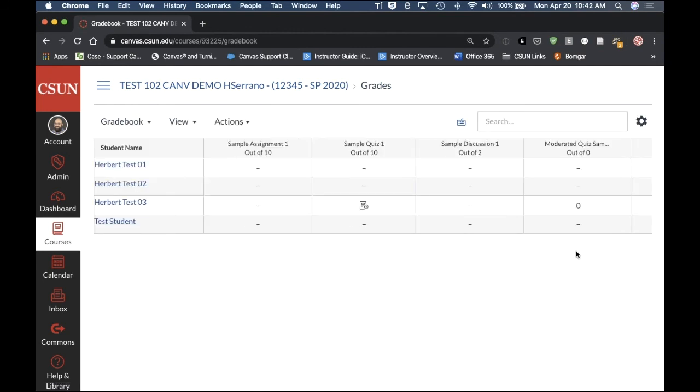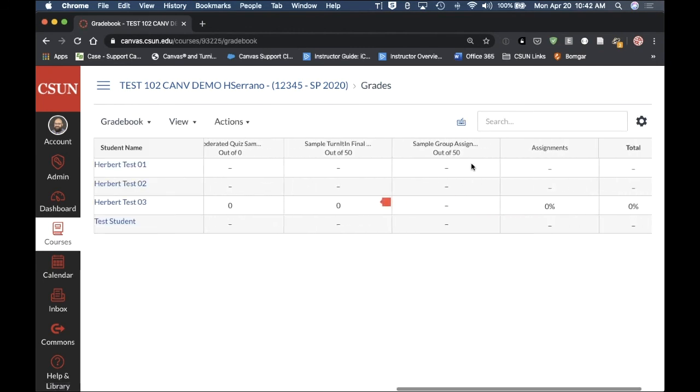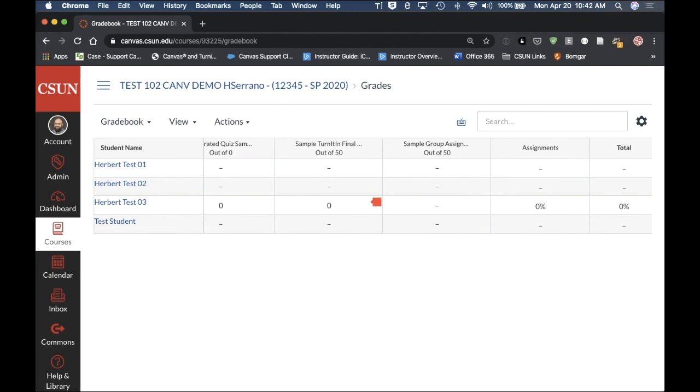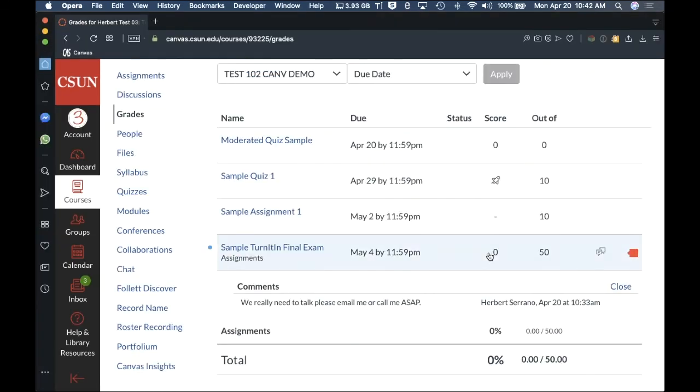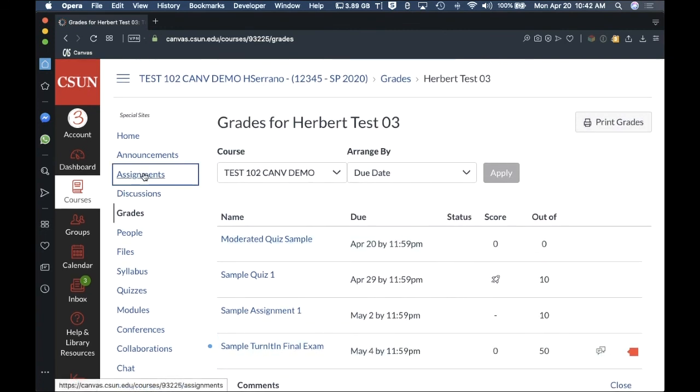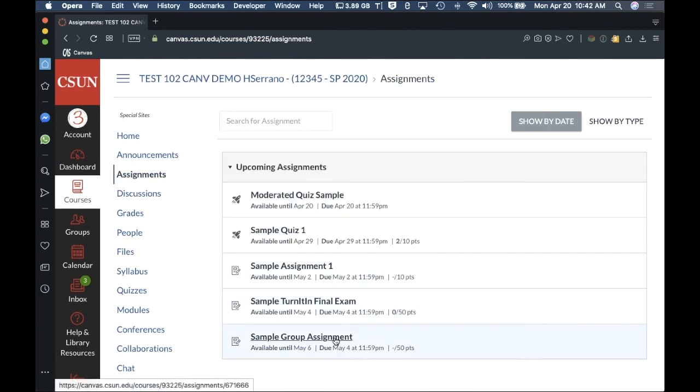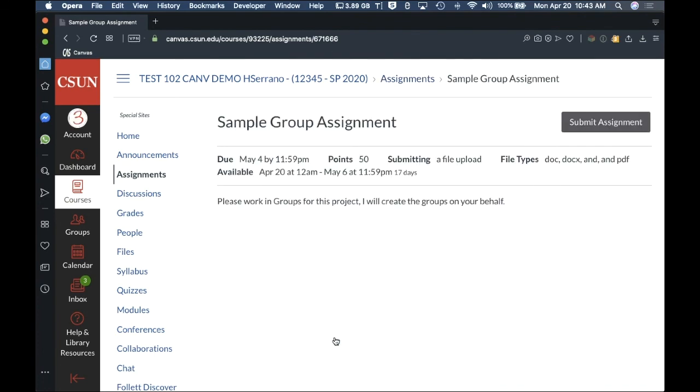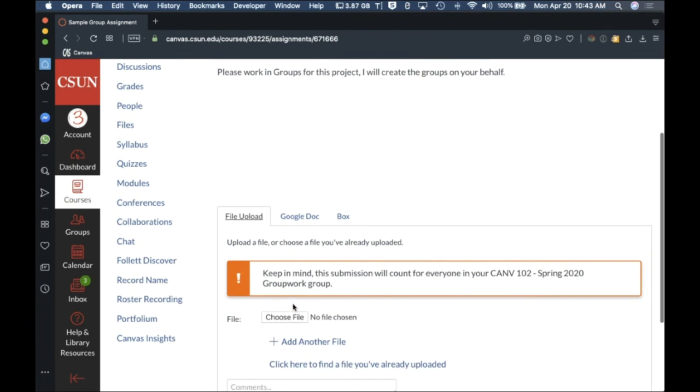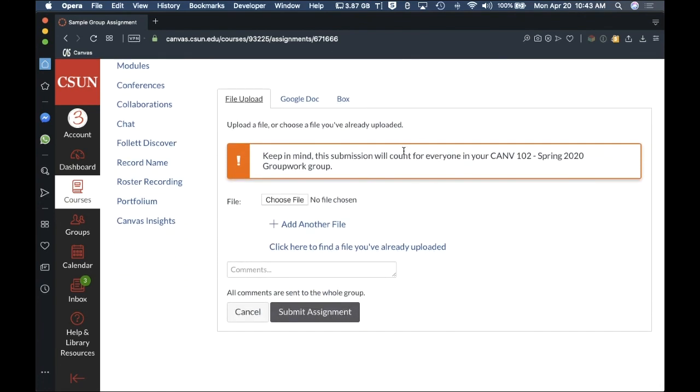And I'm going to go all the way over here to sample group assignment. There's nothing that's been submitted yet, so I'm just going to click over to my student view here. I'm going to go to sample group, and I'm just going to go ahead and submit. And here, again, it's very similar. The big difference is this orange border here. Keep in mind this submission will count for everyone in your group.